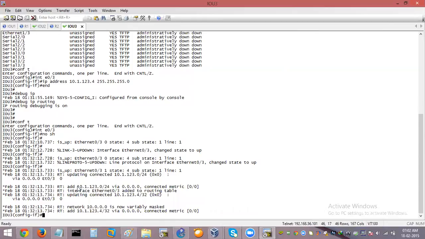So you can see this debug says that 10.1.123.0/24 is via 0.0.0.0 because this is directly connected to me. This is not learned from someone else, so I'm not going to specify any next hop IP address. Connected routes always have the AD value and the metric as 0. You can see they are added to the routing table. You can see add 10.1.123.4/32 via 0.0.0.0 with connected metric. So you can see two things are being added. One is the subnet, one is the IP address.